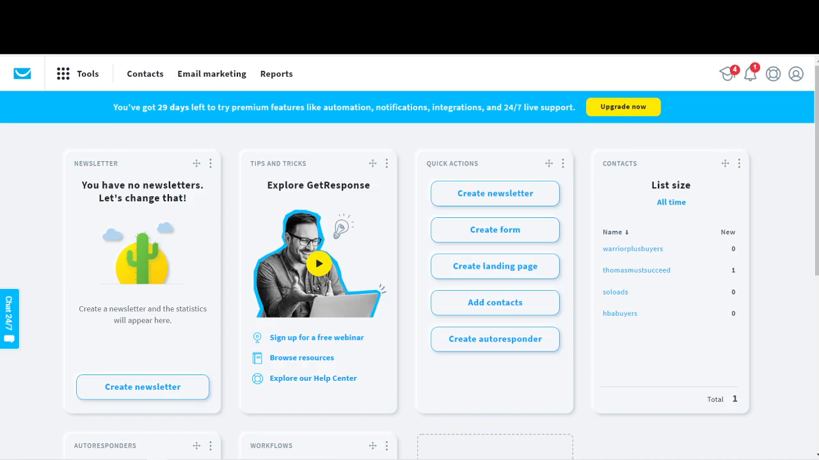Of course, beforehand, you need to create something called a list. A list is an accumulation of all your contacts or email addresses, the information of your email leads that you want concentrated in one particular area. That's called a list.